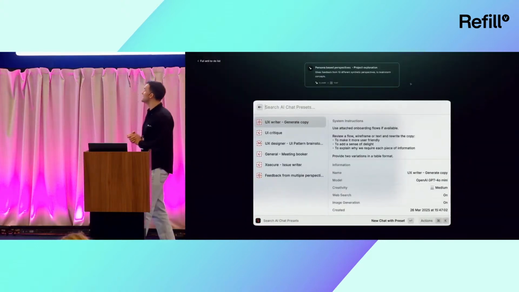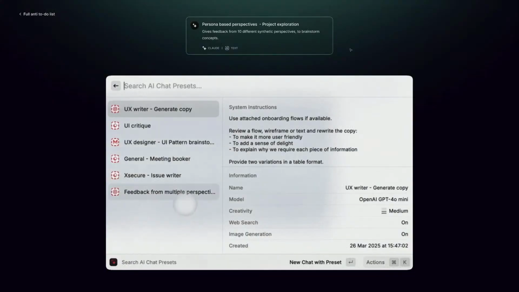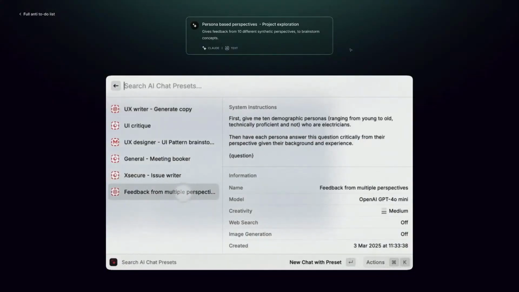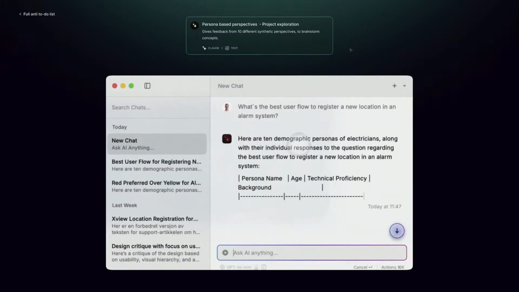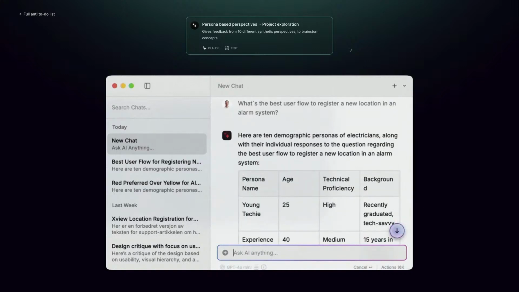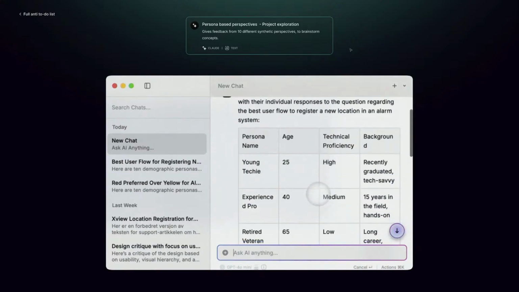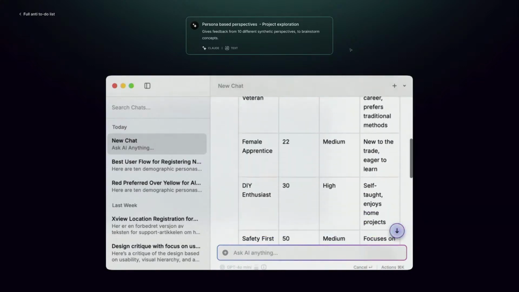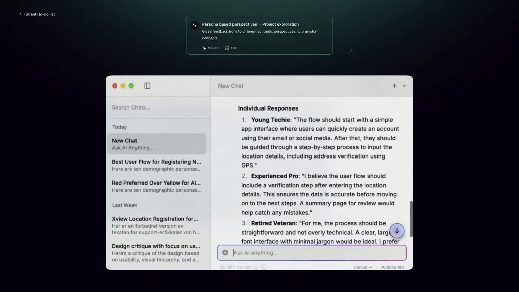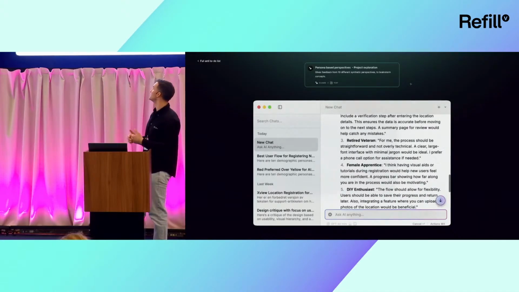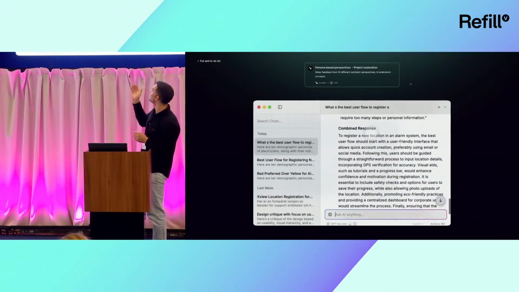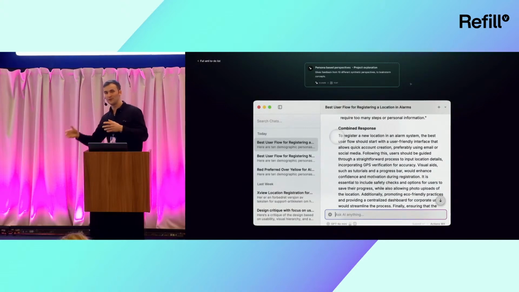So here you can see I'm using something that's called a preset, where I've already fed it with some personas from my current project. And I'm asking it to validate this concept I have. And then it plays back, based on 10 different personas, some different views. And I've told it to vary the personas across technical proficiency and age to get differing perspectives. And then at the end, it gives me a combined response, which I can read through, and maybe it sparks some idea into my creative process.